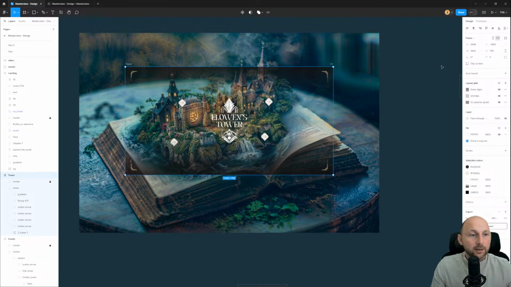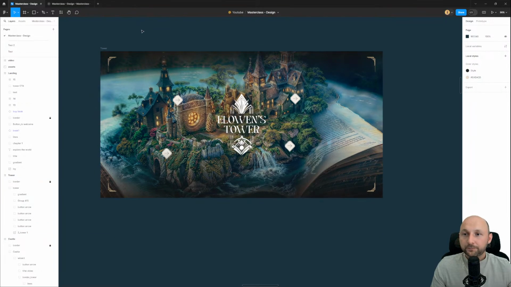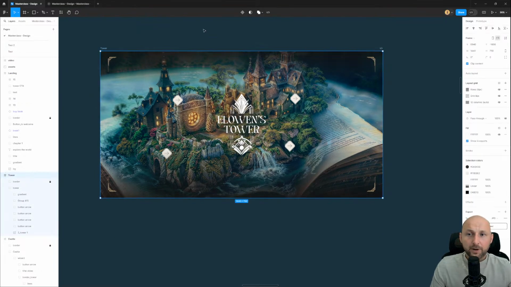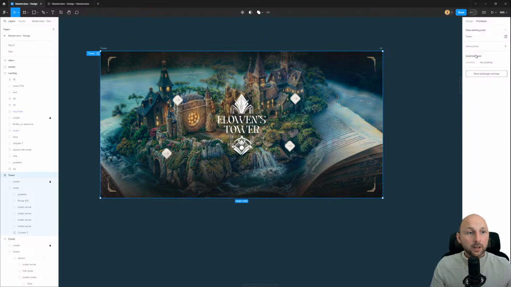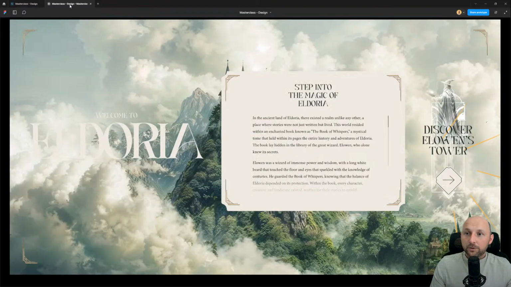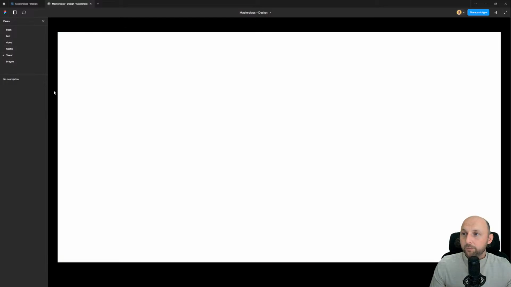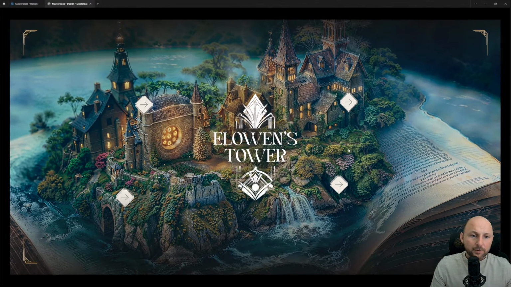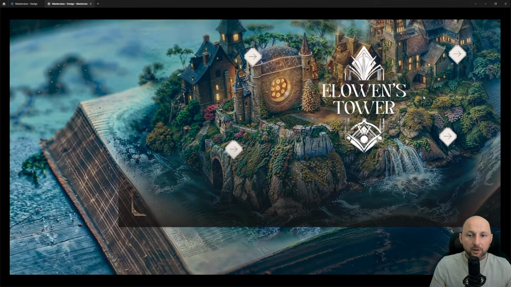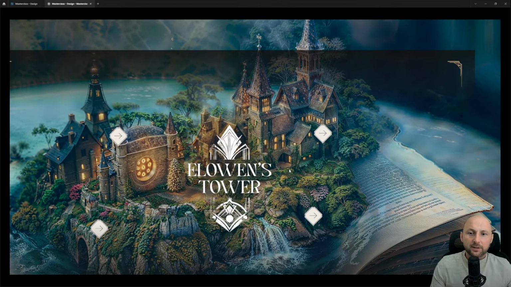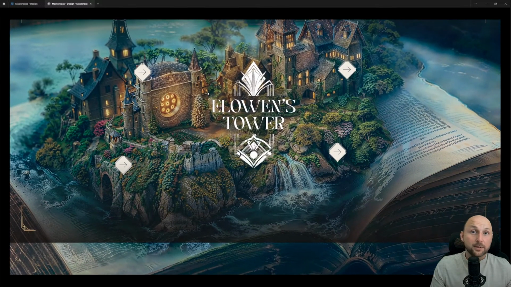So let's select the artboard again and check clip content. To make this effect work, we need to select the artboard, and in the right panel in the prototype tab we have scroll behavior. Right now this is no scrolling, and we need to change it to both directions. Now let's go to the tower in preview mode, and when I click the mouse and move up and down, we will have this effect like a movement on the map.